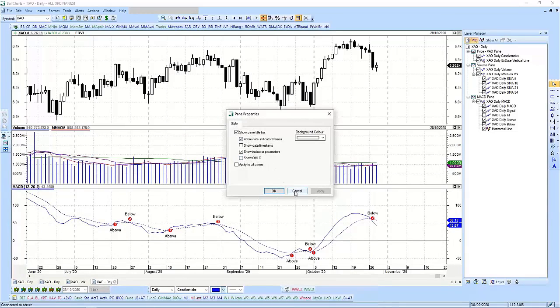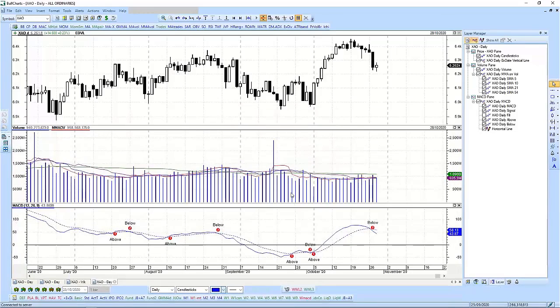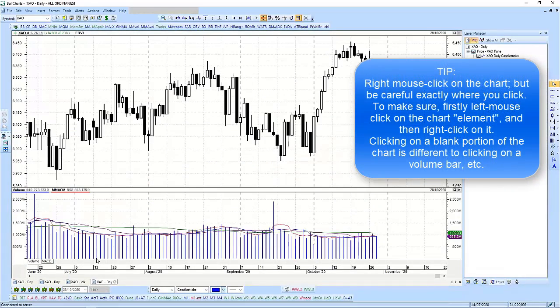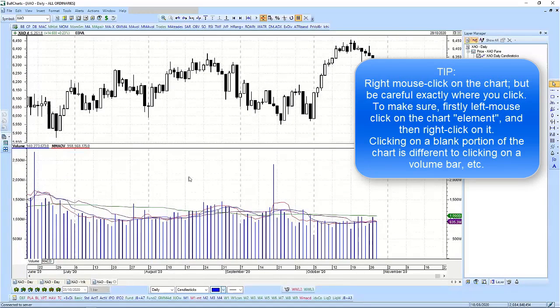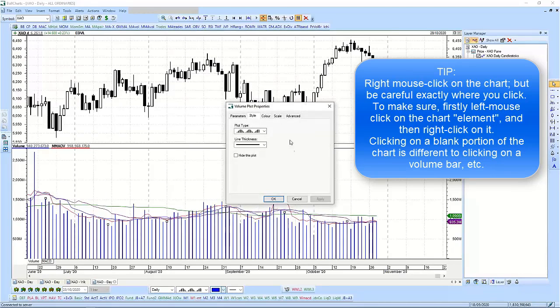Yeah, I think, Robert, on the volume one, if you just click in the panel, you just get the pane properties. But if you actually click on a volume bar, yes, and then right-click, you get the daily volume properties. Yes. And in there, you've got the 6 options for the colours. Yes, Alec, that's quite right. Yes. Righto.